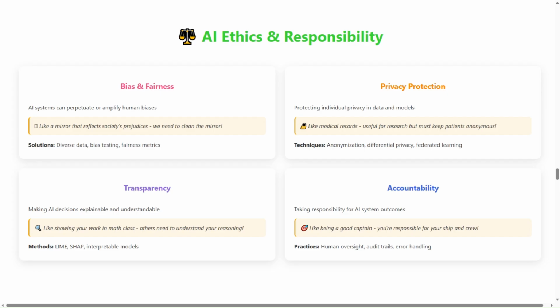Privacy protection. Protecting individual privacy in data and models. Like medical records, useful for research, but must keep patients anonymous. Techniques include anonymization, differential privacy, and federated learning.